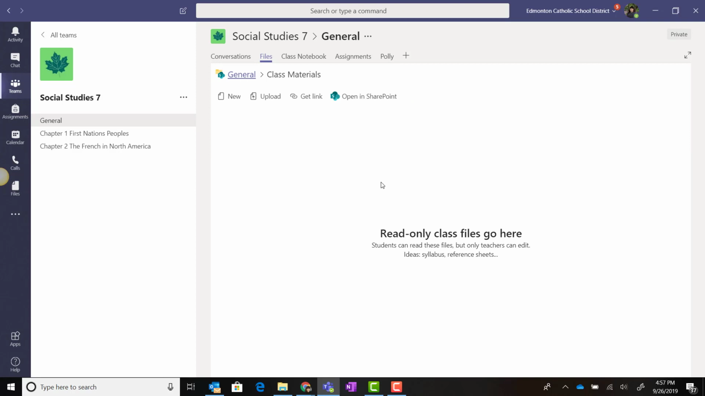That means that any content you, the teacher, adds to this folder will only be viewable by students. They will not be able to edit any files or documents that you add here in this space. This is ideal for course outlines, any important notes or handouts that you do not want students to be able to edit. So I'm going to go ahead and upload my Social 7 course outline.